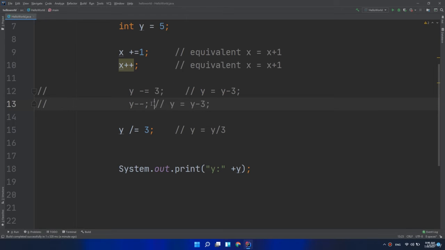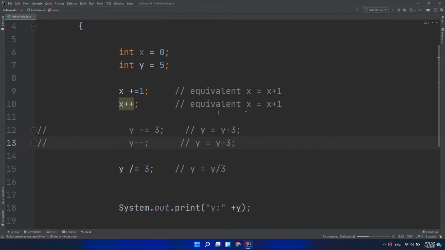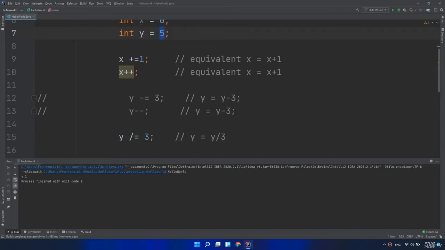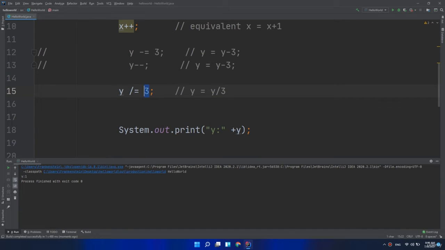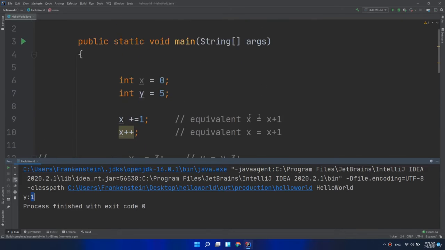You write down the notes. Okay, let me run and see that 5 divided by 3, which is 1.66, but it is integer. It will remove the decimal part and will become 1.